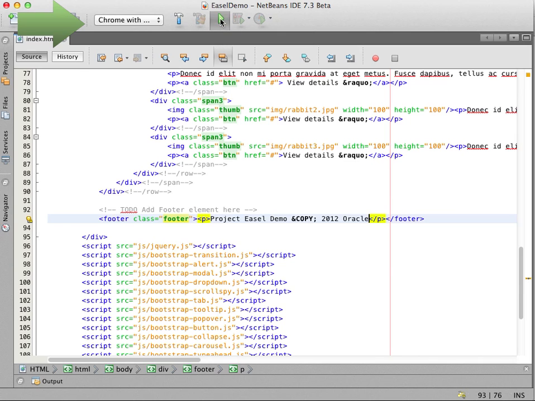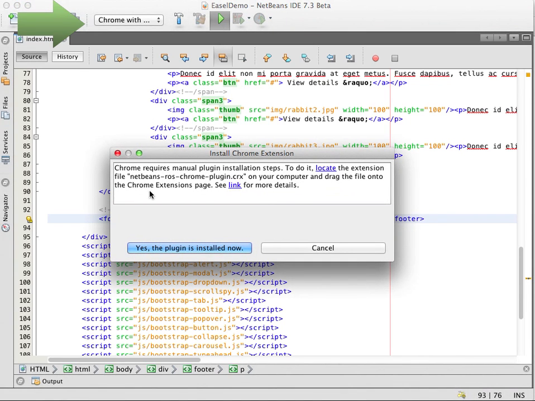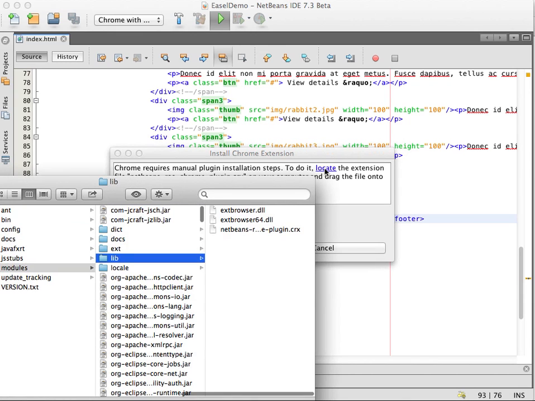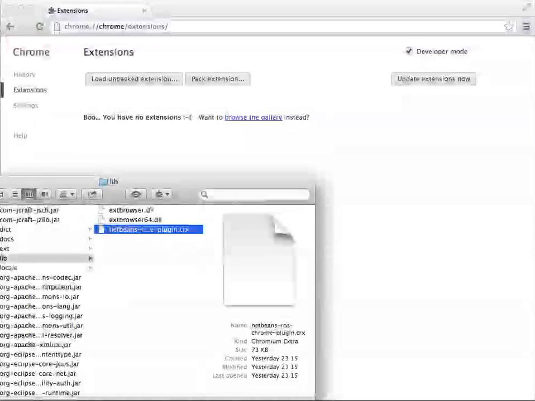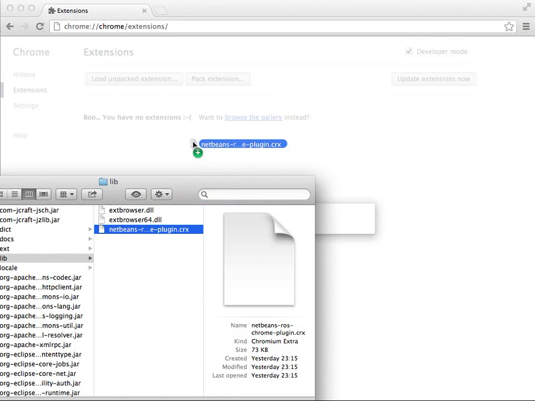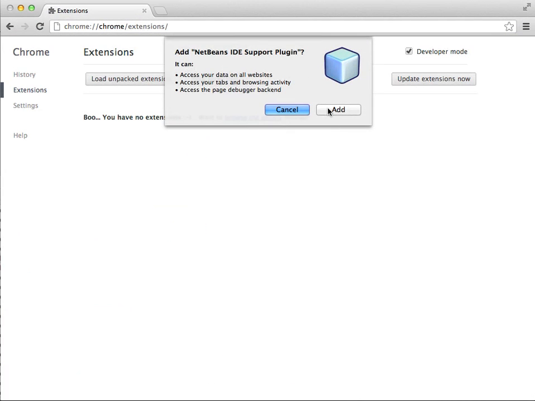To use some of the advanced development tools, I specified the Chrome browser with the NetBeans extension that is bundled with the IDE. Because this is the first time I have used it, the IDE prompts me to install the extension first. I click on Locate in the dialog box to show the location of the extension. I only need to drag the extension into the settings page of the browser to add the extension.